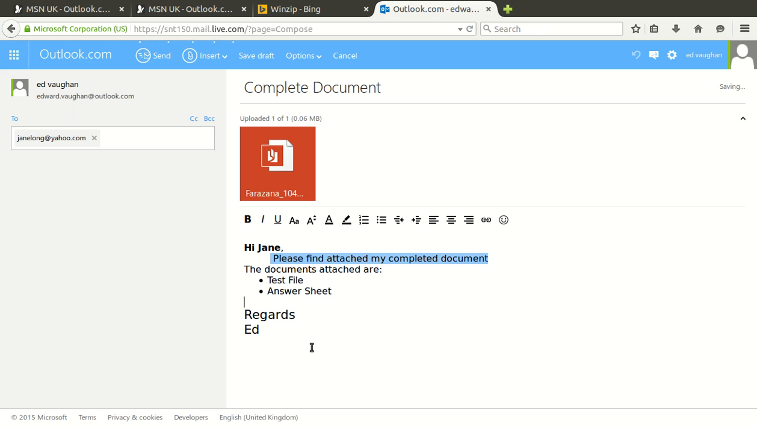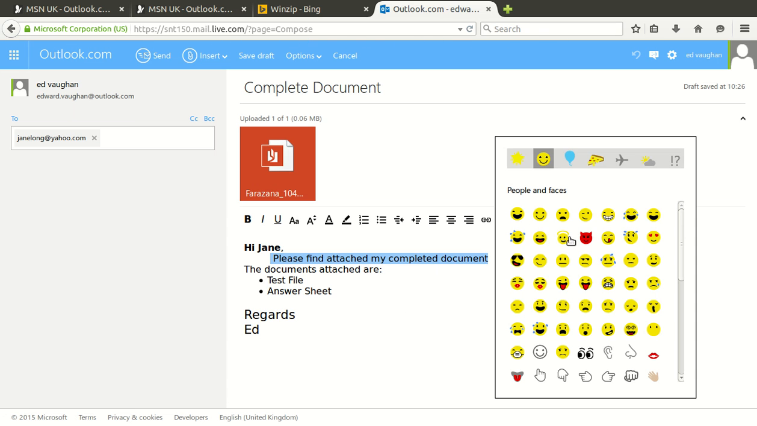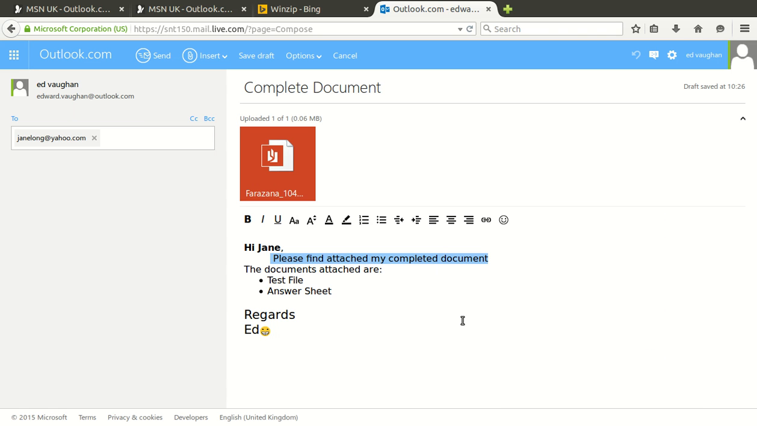You could even put a little happy face. There we are. Again, if you were sending a formal email, obviously you would not do this. But again, I'm just demonstrating to you some things that you could do informally. But if you were being formal, you wouldn't do the happy face, of course. But I'm just showing you some features that you could play around with in your spare time.